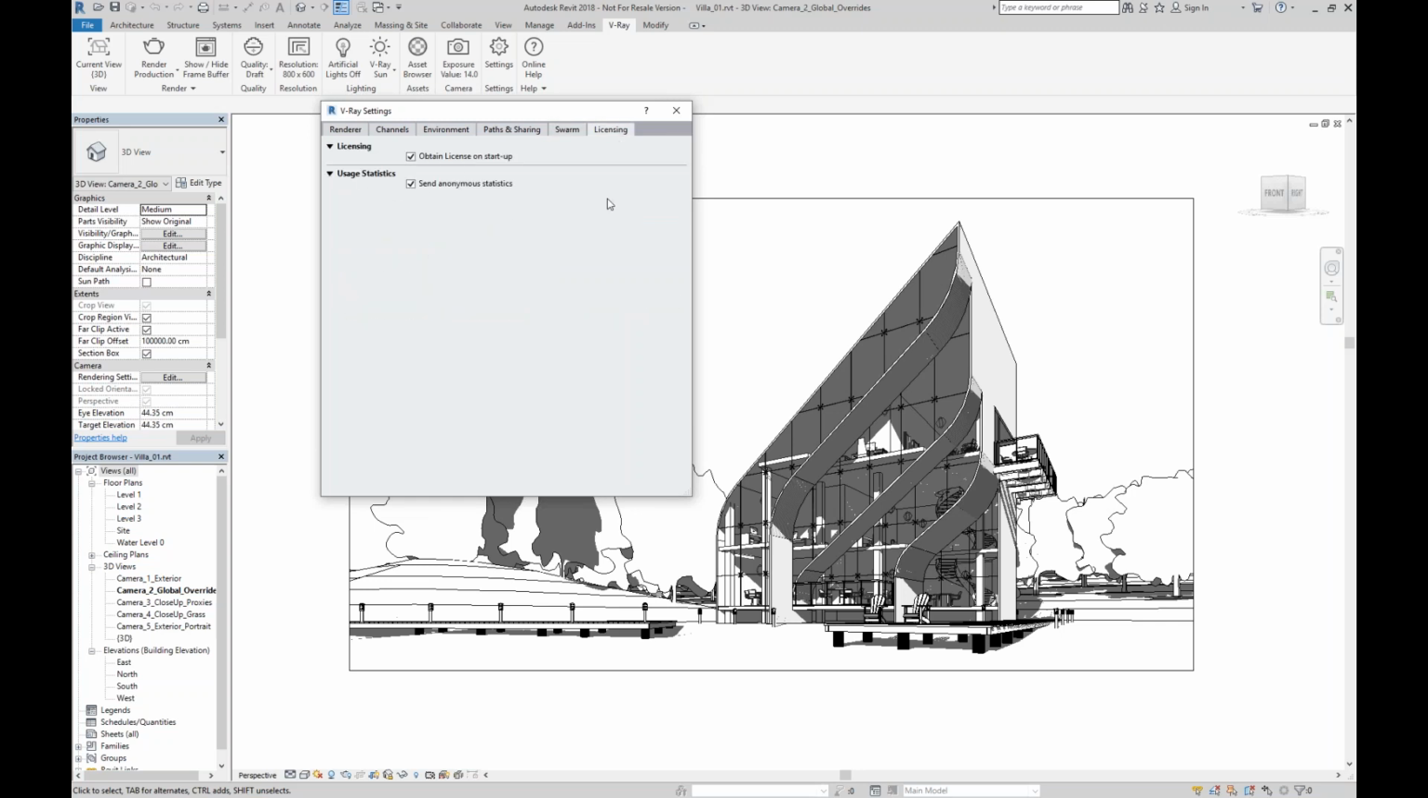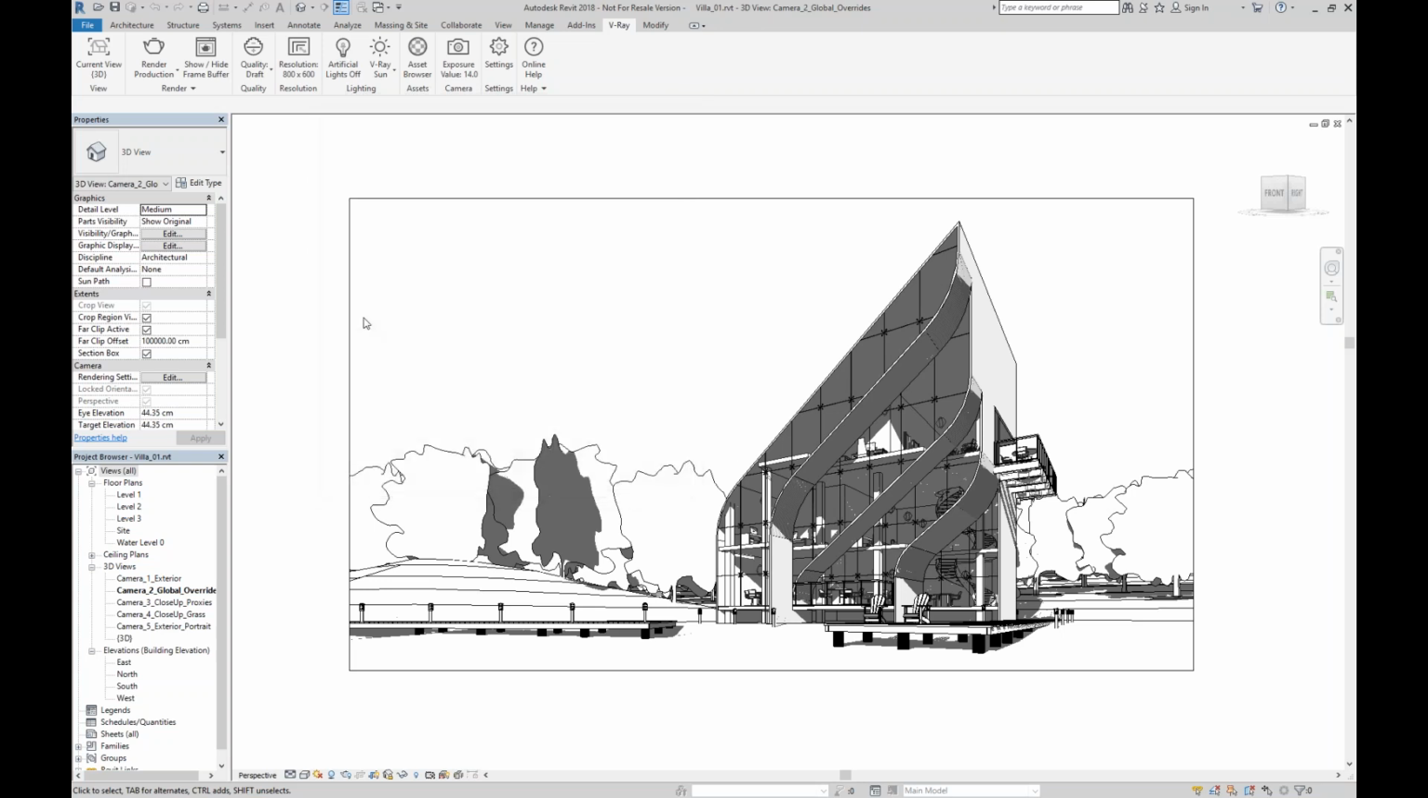We already saw the licensing tab, so let's jump back to my presentation to see what comes next.